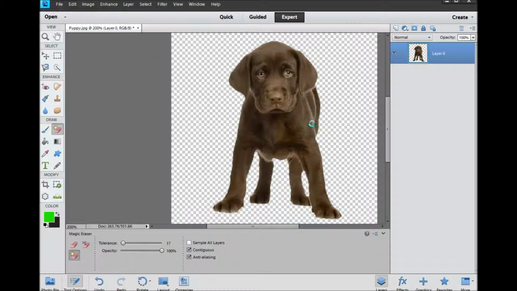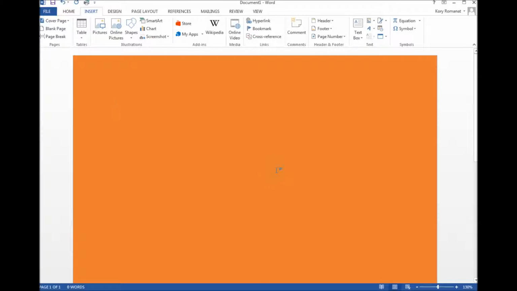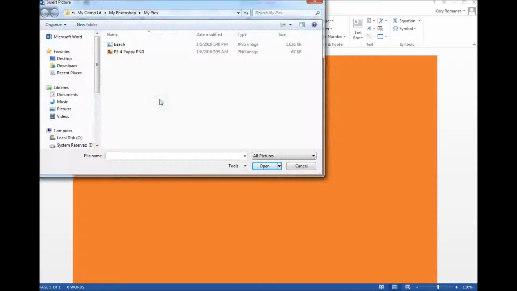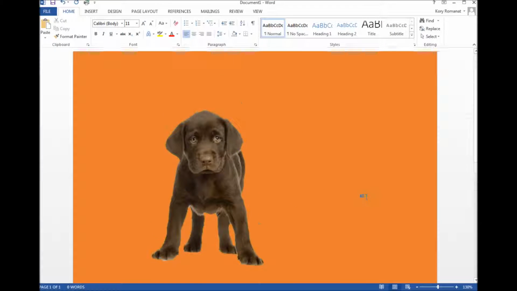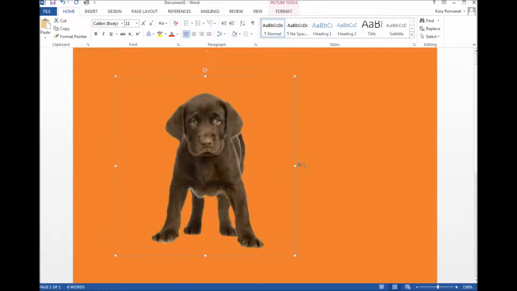Now I want to take a minute using a couple of different programs to show you what the possibilities are with a PNG image. Why would you want to do this? Let's say I'm working on a Word document and I want to insert a picture of the puppy that I've been working with. So I'd go to Insert, Pictures. Now I got to find the puppy. Here it is right here. Insert. And notice that when you insert it, it doesn't have a background. It just goes right in there. It looks great. You can do this with other programs.